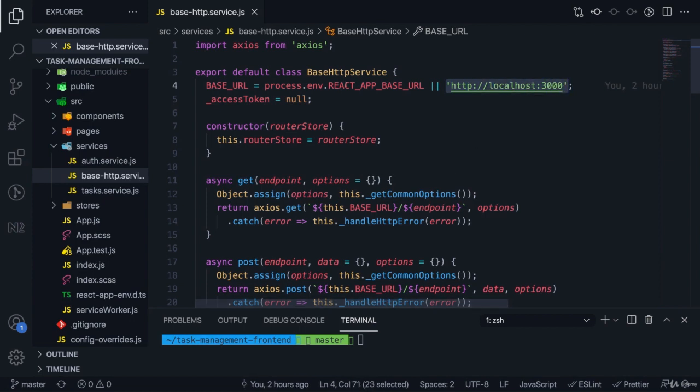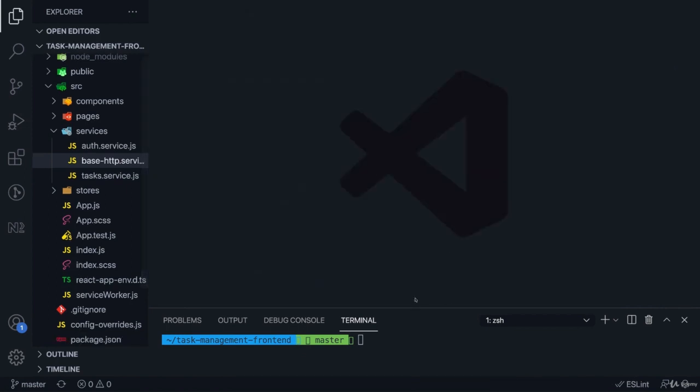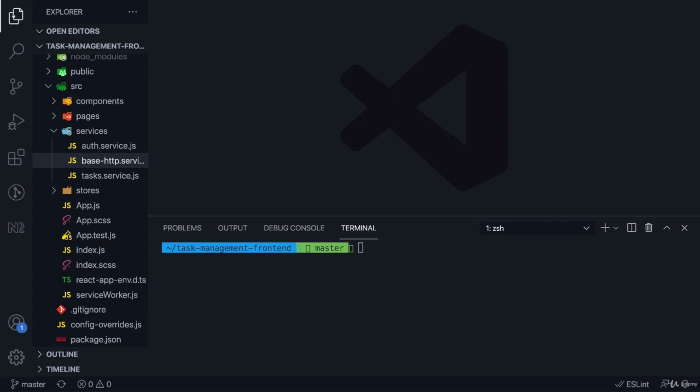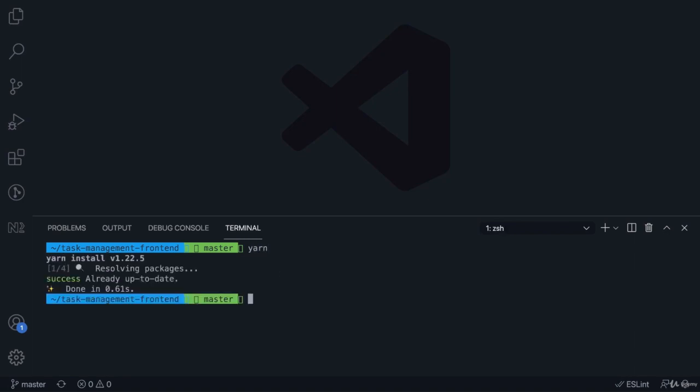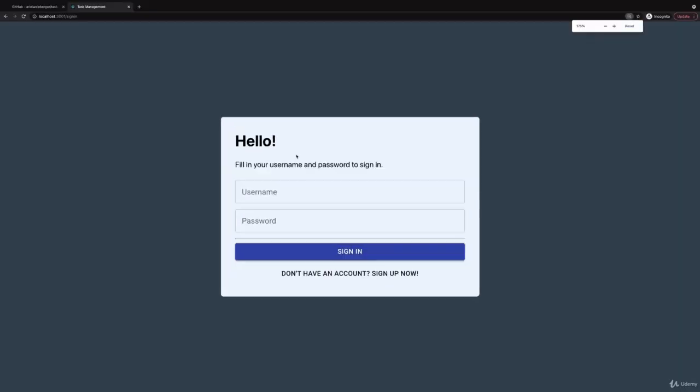So just know if you need to change the base URL, and you're actually going to see how we do that when going to production, you can do that via an environment variable called React app base URL. Okay, now we need to install the dependencies before we can run this front end. So in the project folder of the front end, we're going to run yarn, and that is going to install the dependencies. Once the dependencies are installed, all you need to do to start the application is yarn start. And there you go. That is the login screen.